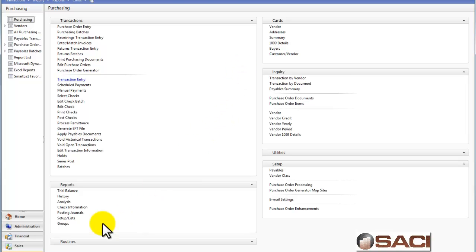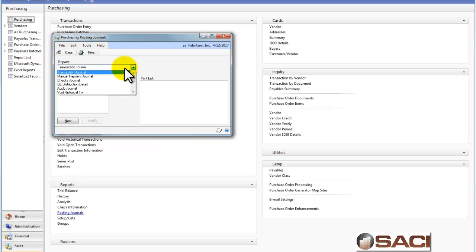Now let's go back and reprint those posting journals. So on the purchasing window under reports, we're going to actually choose posting journals. And this is where we can reprint any posting journal. And you'll notice all the different posting journals that exist here.